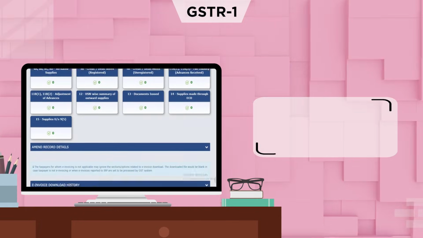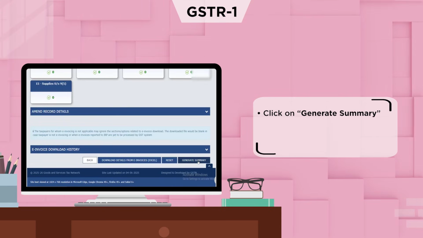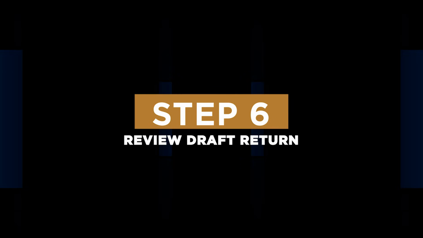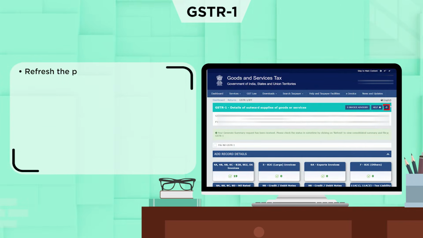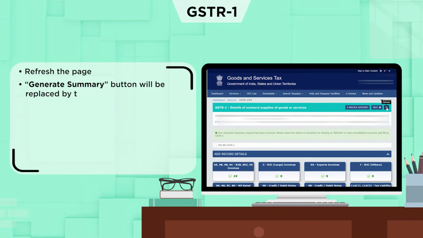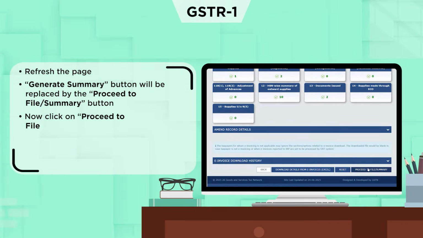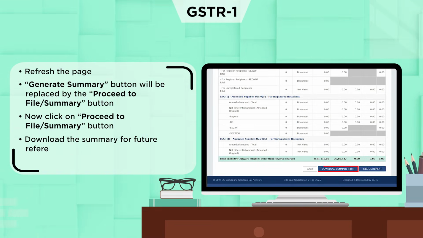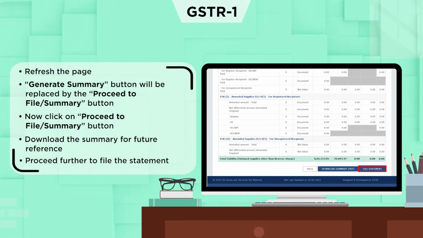Once all details are entered, click on Generate GSTR-1 Summary at the bottom. Wait for the system to process. You will get a notification when it's generated successfully. After clicking on Generate Summary button, refresh the page. Then, your Generate Summary button will be replaced by Proceed to File Summary button. Now, click on Proceed to File Summary. Your summary has been generated. You can review it or download it for future reference. If everything looks correct, you can proceed further to file the statement.